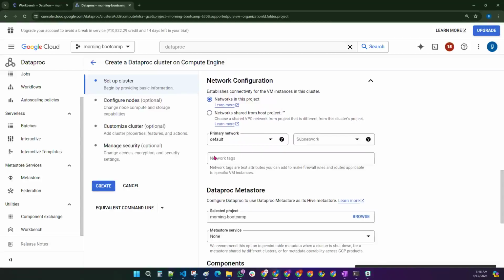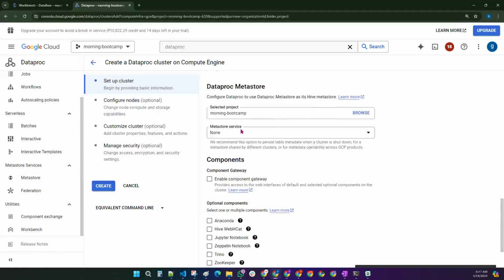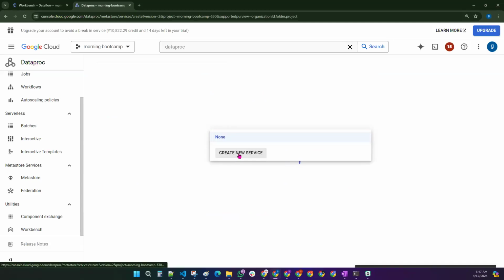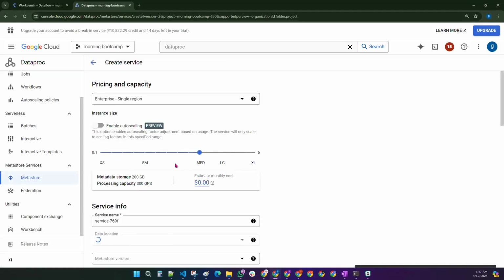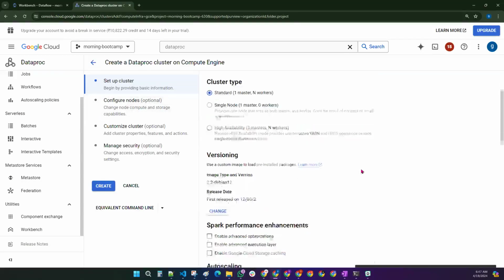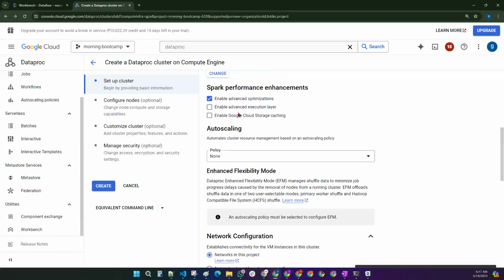For the network configuration, by default I'm selecting the default network. If you want to select a different network in your company, you can select it. As for Metastore, Dataproc has its own Metastore on top of Hive Metastore. It will be created on top of Hive only. If you want to create a new service for the Metastore, you can create it. Now I am not going to create anything, so let me go back. Demo cluster, standard. So I'm enabling these things.